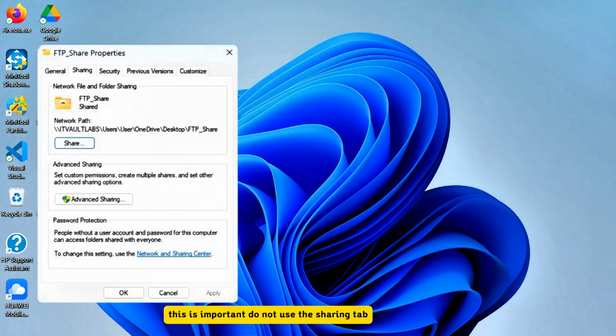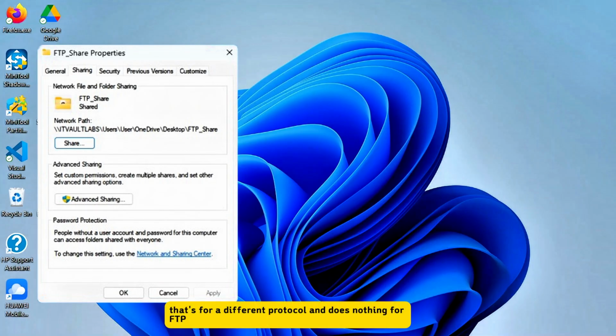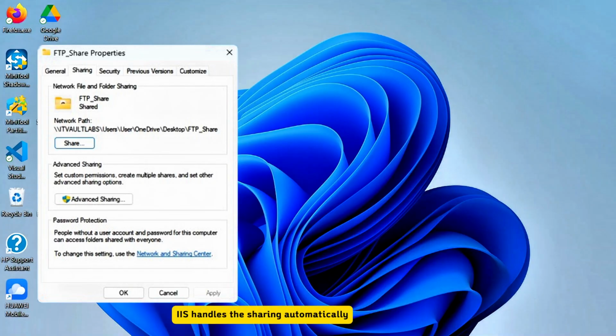This is important. Do not use the sharing tab. That's for a different protocol and does nothing for FTP. IIS handles the sharing automatically. Only the security tab matters here.